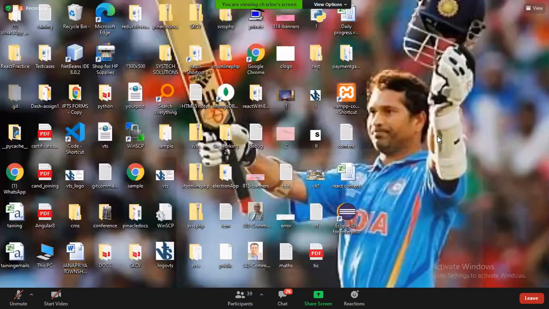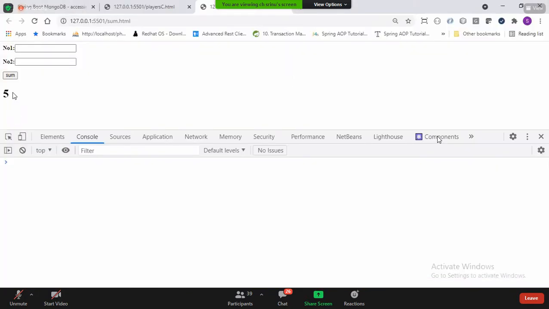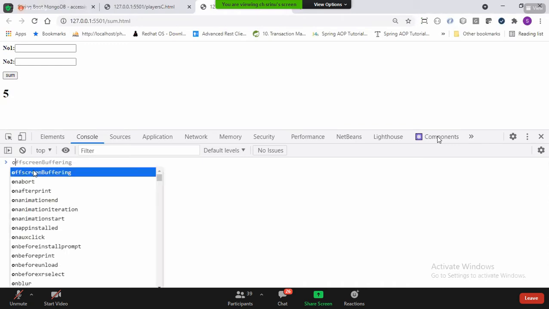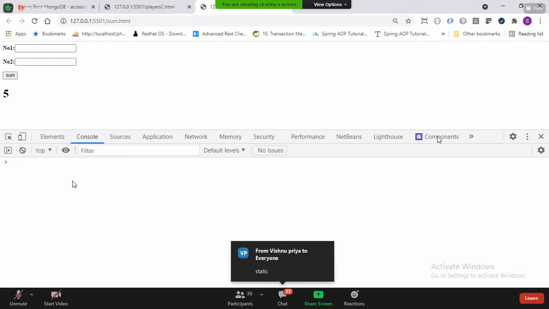For a static content element, can anyone tell me the events? If I put my cursor on 5, that's also an event, right? All mouse events apply here: mouse down, mouse enter. If I put my mouse inside my h1, that's mouse enter. If I release, mouse leave, mouse move, like this. All mouse events we can apply for static elements like an h1.